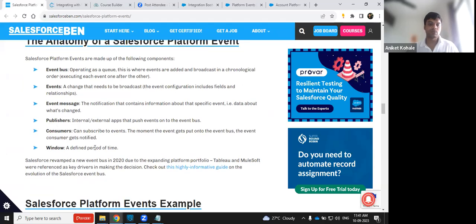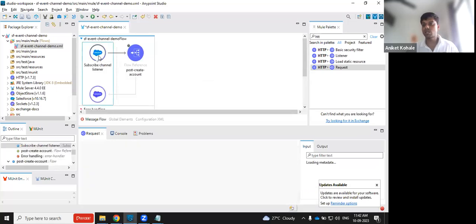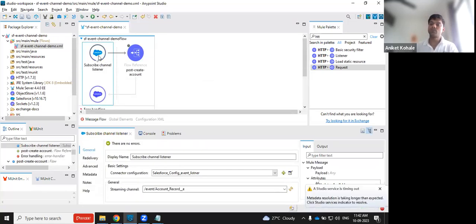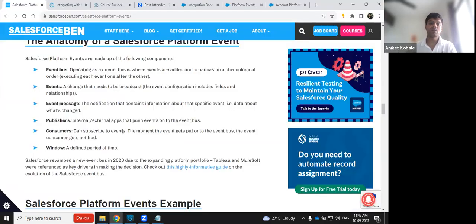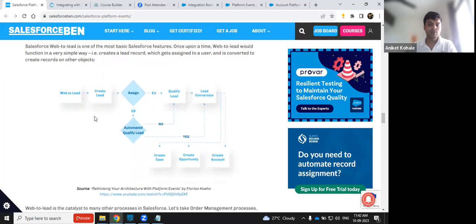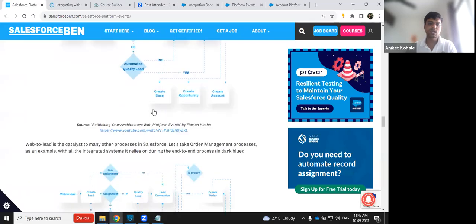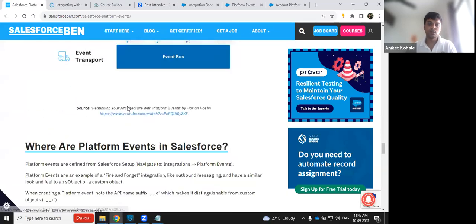We used MuleSoft, and we have used the subscribe channel connector with the help of the Salesforce credential, used for the listener. I have given the same example here, similar to the example mentioned in this reference material. Create lead, assign, then qualify lead. It will automatically qualify the lead, and once the lead is converted, create an account. This is one example that you can use.